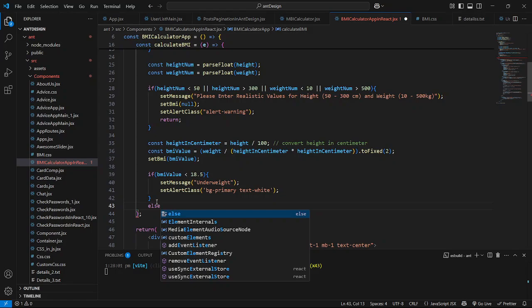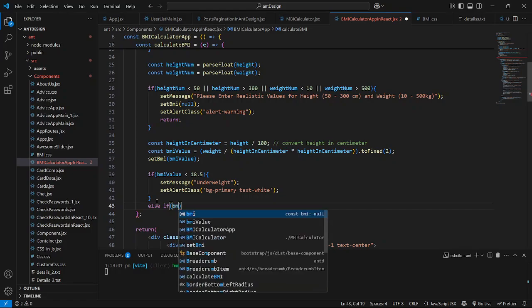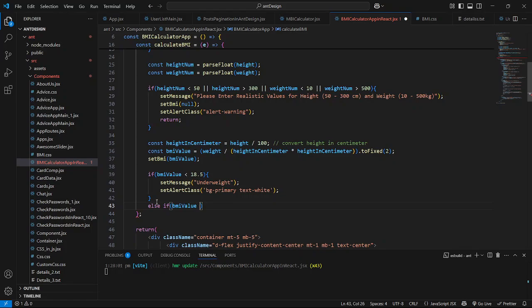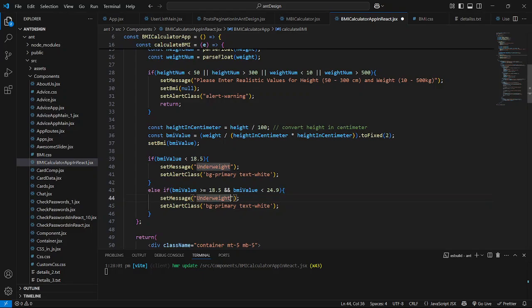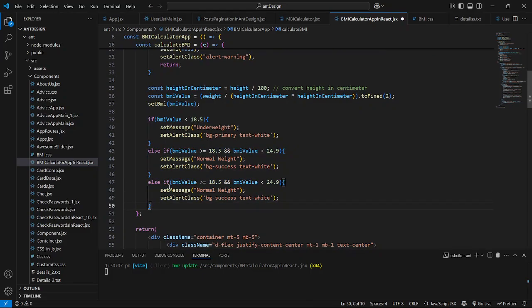Else if the BMI value is greater than or equal to 18.5 and BMI value is below 24.9, we will just copy this and paste it here. We will say you are normal weight. And we will change the bg-primary to something else, bg-success. This is it.